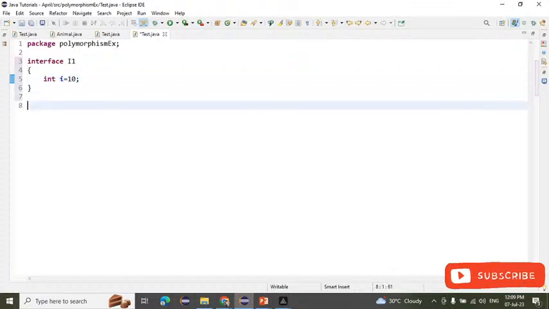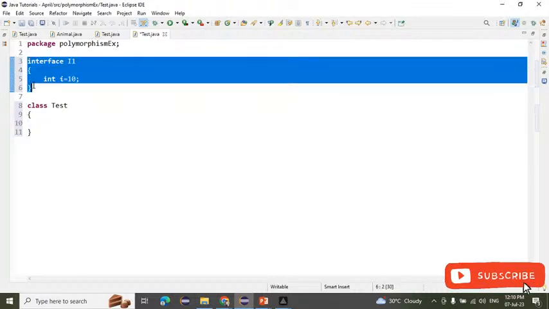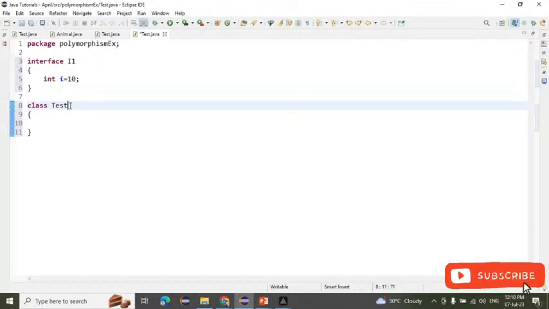After that, I will create another class here, class Test. You notice that if you want to inherit the interface into the class, does anyone know which keyword we will use? Class to class, we know the extends keyword is used, right? To inherit an interface into a class, which keyword do we use? Anyone knows? Manan is saying implements, right? The implements keyword we use to inherit the interface.